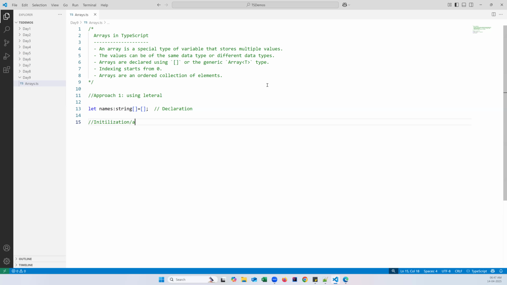Initialization, or assigning values. So once you declare an array, we can store, initialize or assign the data into the array. So as I said in the beginning, what is the size of this array? Currently, we don't have any size, because in TypeScript and JavaScript, an array is more dynamic. There is no fixed size. But if you specify a fixed size, that becomes a tuple.